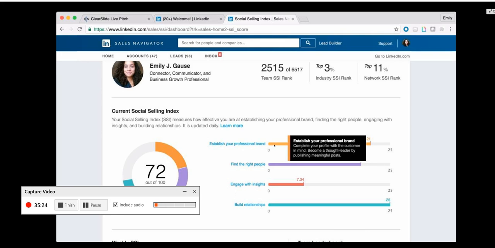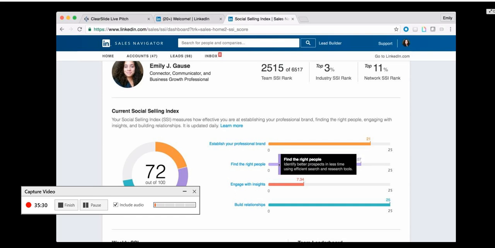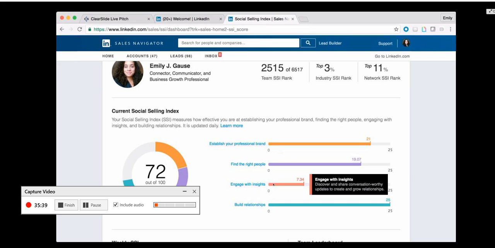Finding the right people: this is how well you are using the lead builder, how well you are using paid searches and things like that. Engaging with insights: how often are you actually using the insights that we give you to reach out to people. This may not always be completely accurate, because if you're using email addresses or phone numbers to use these insights, that obviously wouldn't show here. This is just shares and emails. And then building relationships is how well you are connected with your contacts in LinkedIn.